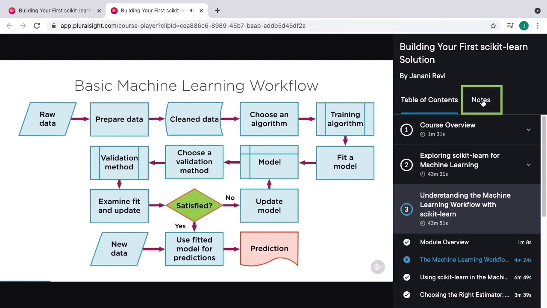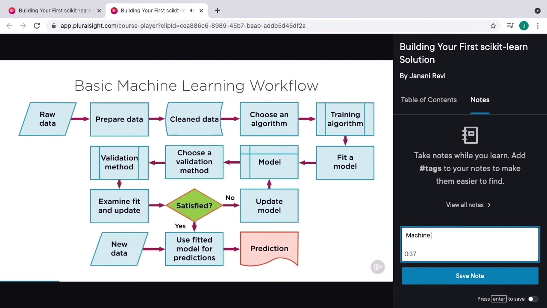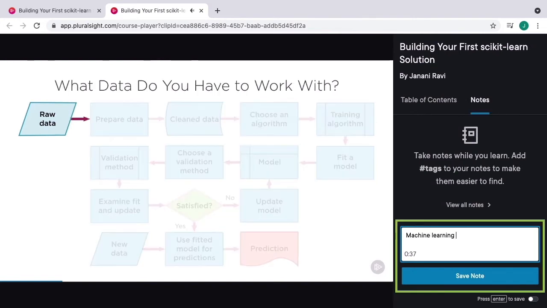The notes tab is right there next to your video. Click on the notes tab and you can add a little note here about this particular video and topic. Pluralsight will associate the exact timestamp within the video with your note. You can use hashtags within your note as well. Here is my hashtag, #workflow.